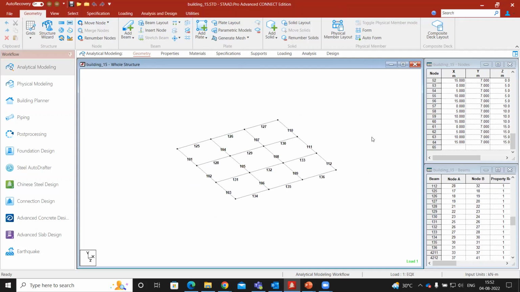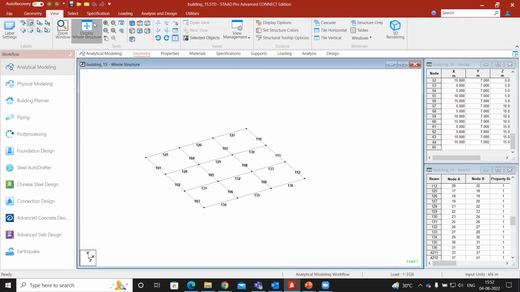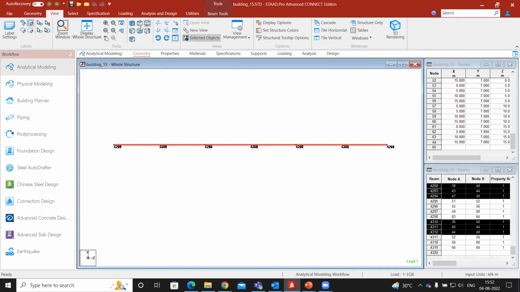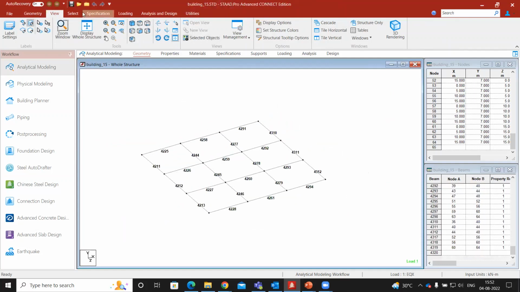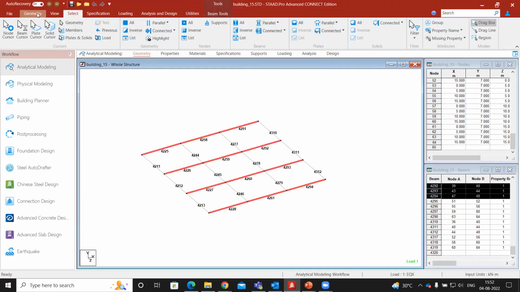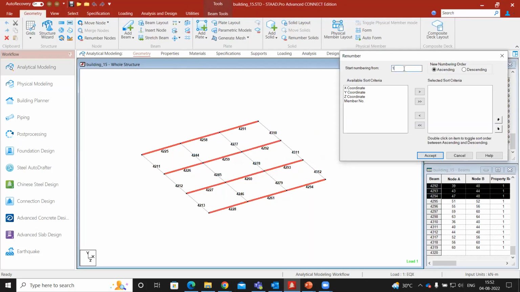If I show you once again, what we have to do, I'll show you on another floor. We'll select this floor, view selected objects. Now what I will do is select first beam panel to x direction. Go to geometry, renumber beams, yes. Here I will write 2001, having numbers firstly starting from 2001 in X direction. So Z and then X.